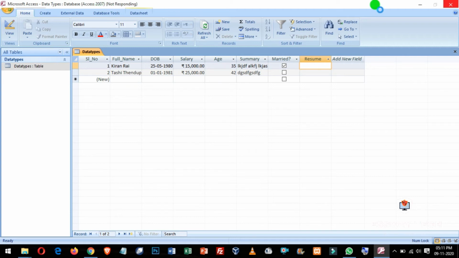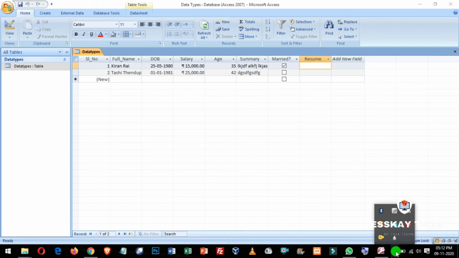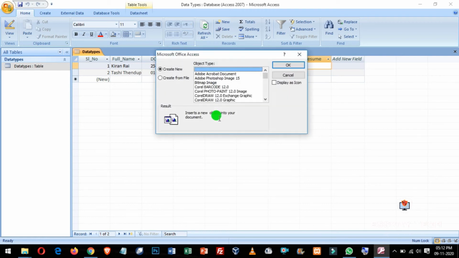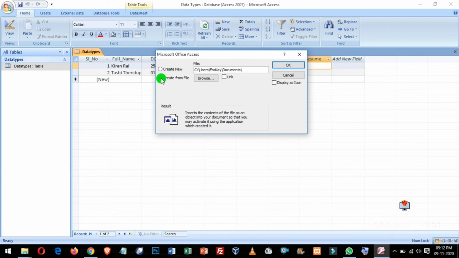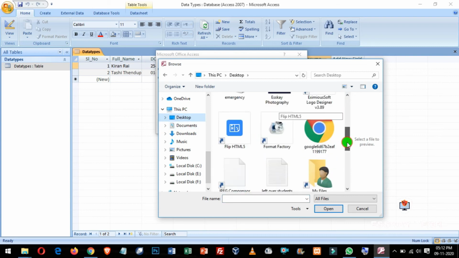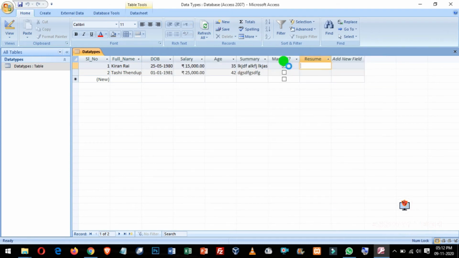Okay, there's some problem. Now what I have to do is, in this particular box, right click and insert object. A dialog box opens for you. Just click on create from file and browse, go to the desktop, and this is the file, resume of Kiran Rai. Okay, now it will say there is an object here.